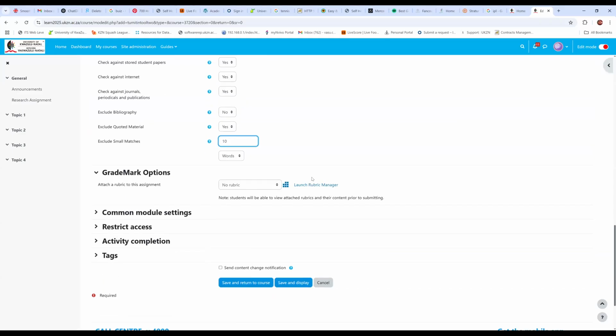Okay, so words, marking options. Then your lecturer says save and return to display, return to course. Excellent. We go back to the course. Hopefully we can go back today.